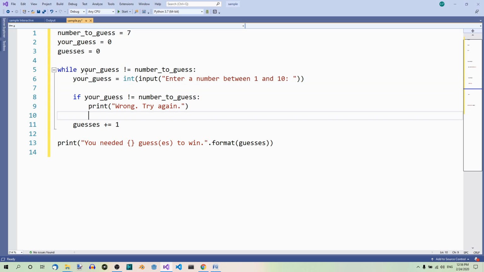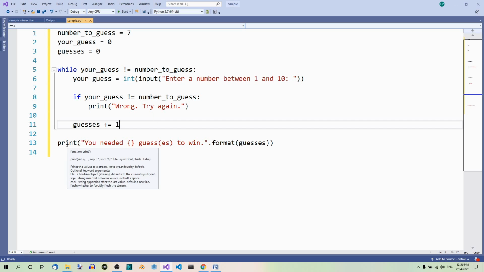Now after that, this condition is checked again, and if this condition is still met, this block of code is executed again. If this condition is no longer met, the loop stops. Now after the loop is finished, you get this message, you needed, here we have the number of guesses, 2 in. Let's run this code. Just remember the number to guess is 7.